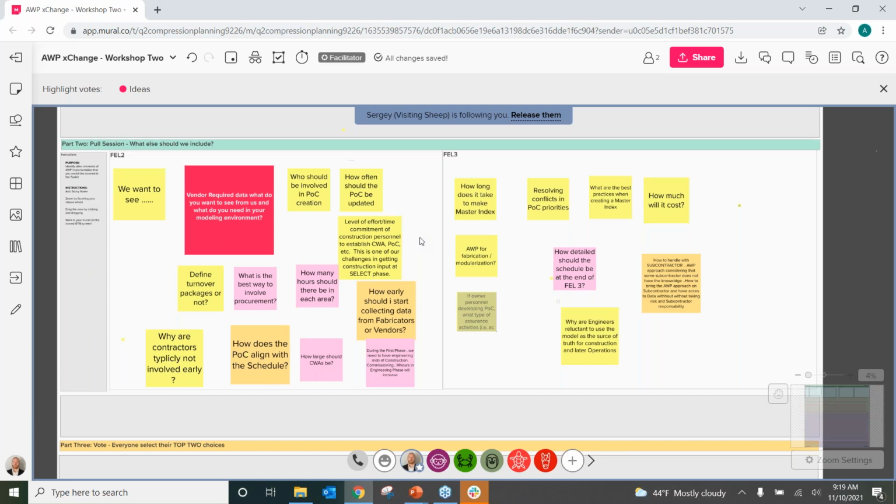Looking at the FEL3, how long does it take to make the master index? Resolving conflicts in path of construction priorities. Yes, that negotiation that I was talking about earlier. What are the best practices when creating a master index?